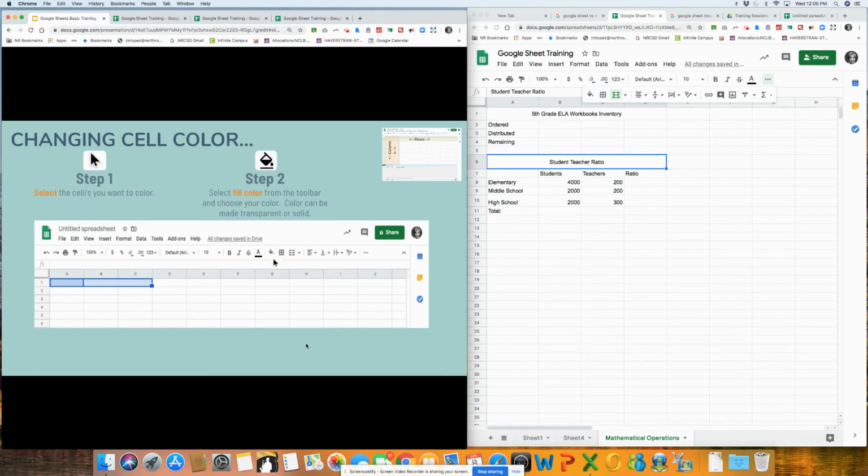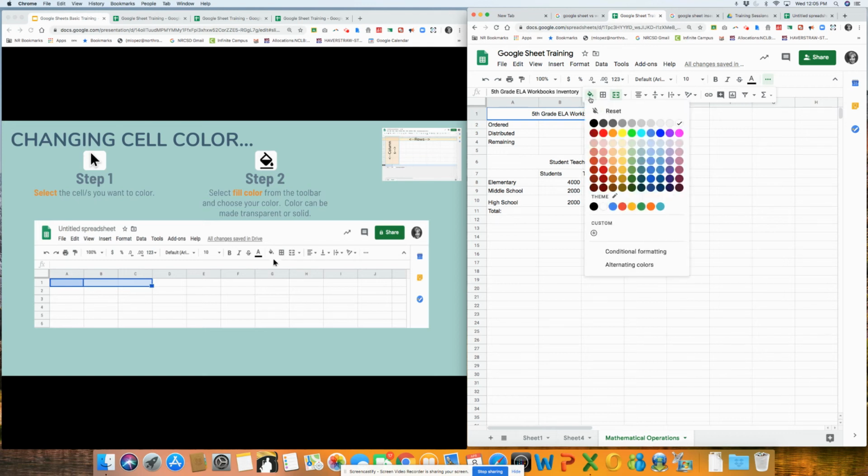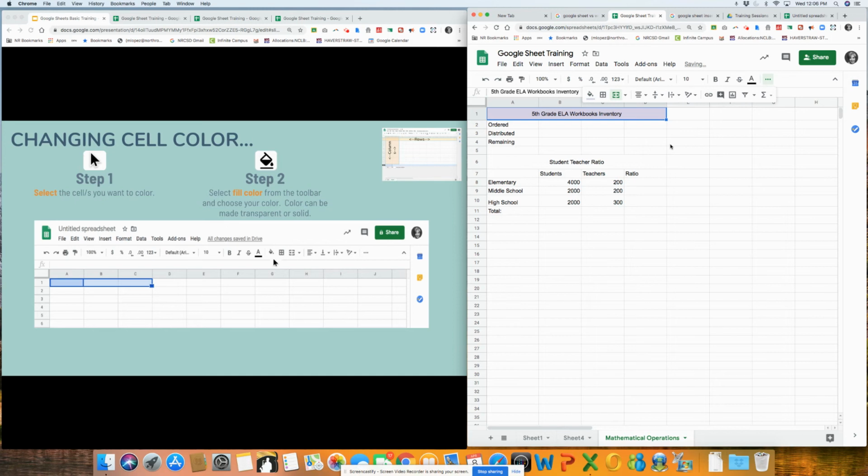Okay, now we're going to practice changing cell color. So in order to change cell color, it's really simple. I'm going to select the cell. In this case, I'm going to do multiple cells. I'm going to take those cells that I merged a little bit ago, and once I select them, I'm going to pick my fill color, and then I get the choices of the colors I can choose from. I'm going to choose one, and voila, there it is.